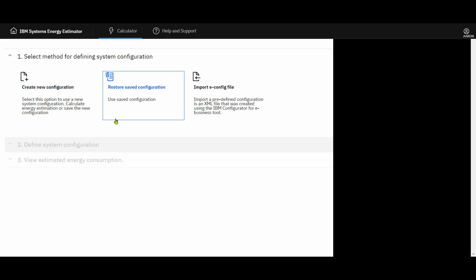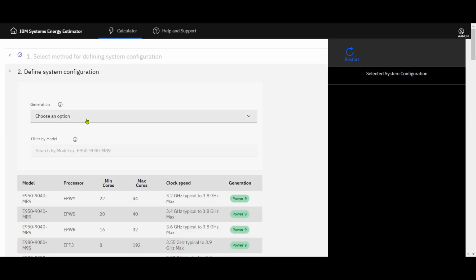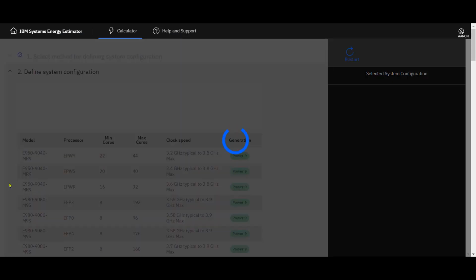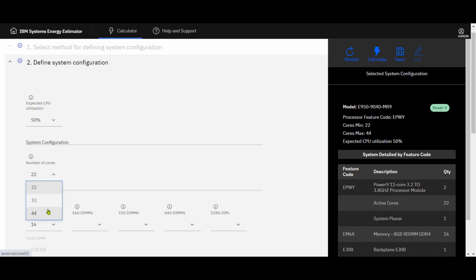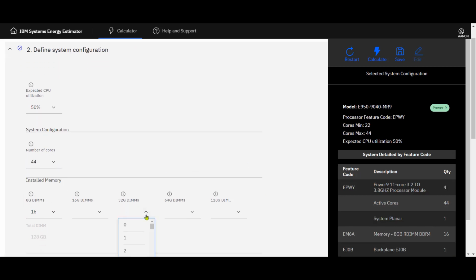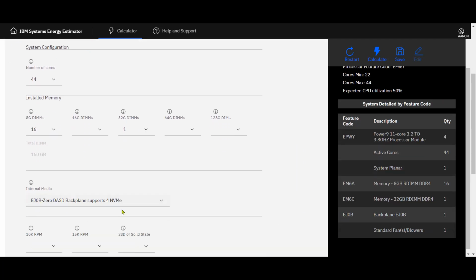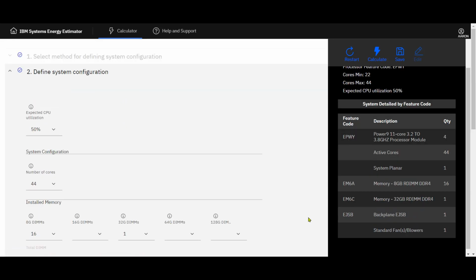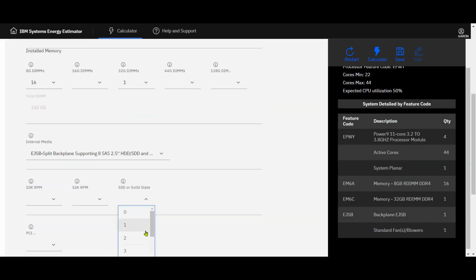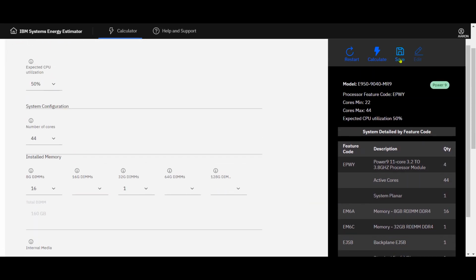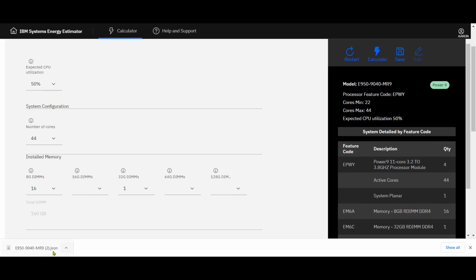Let's now try and use the save and restore configuration functions of the tool. We'll start by creating a new configuration. We'll customize some components like the active cores, the dual inline memory modules, and the media backplane. We can even customize the number of SSDs to be added. We can now use the save function from the right panel to download a JSON file to our local system. This file has the configuration details and it can be used for future calculations.